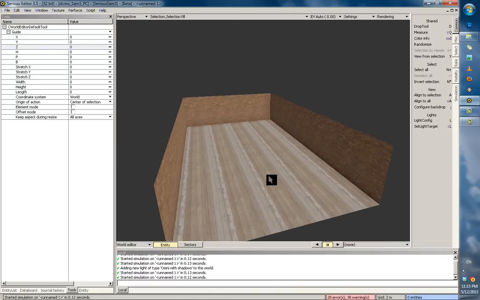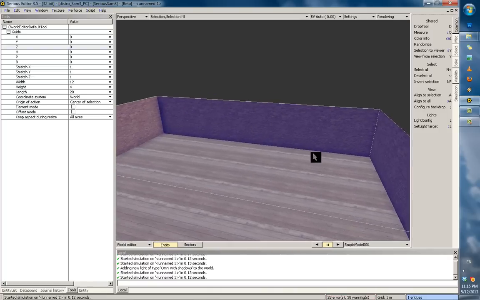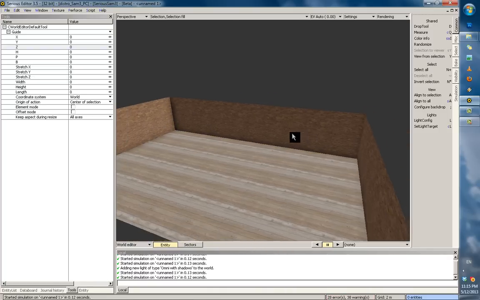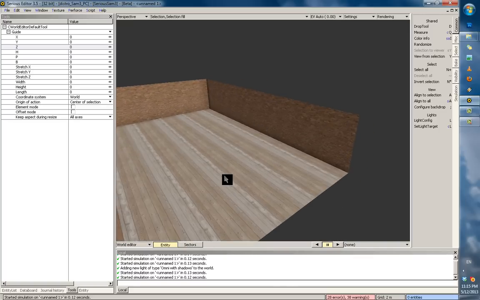Back to UV mapping. This time we're going to be adding a doorway to our room and connect it to another room, which will most probably be just a copy of this one.